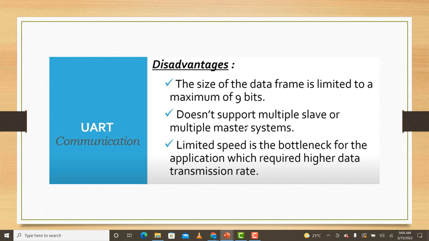And even multiple controllers cannot talk with one slave or one sensor at the same time. It can't happen. Let me say you want two microcontrollers to push a message or data to an SD card at the same time. It can't happen. They also have limited speed for applications which require higher data transmission. Again, it is an issue, a problem. They don't have the higher speed for data communication.